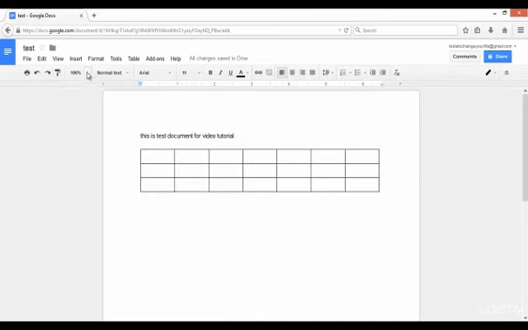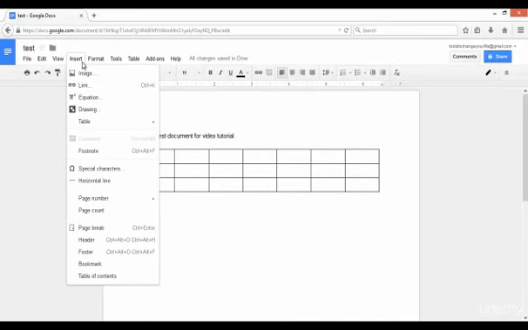And let's just see. And by clicking this, you can insert a horizontal line into your document, again fairly self-explanatory, and your page numbers and your page count. Shows you how many pages you've got within a document. You insert your header and footer here, you can bookmark it, and here you can insert a table of contents.